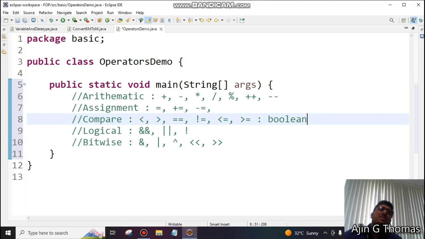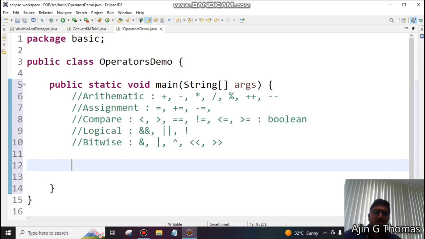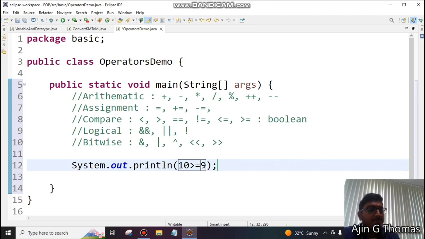So I will give you some example. Because that is easy, that is why I am giving that first. So 10 I am taking, greater than 9. 10 greater than 9. 10 greater than equal to 9, then 10 greater than 9 is true. 10 greater than and equal to 9.